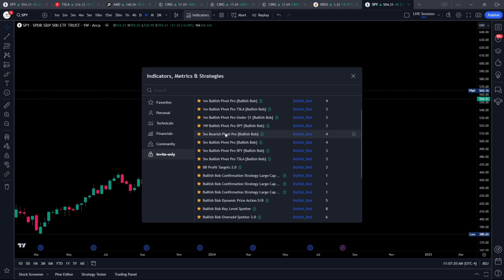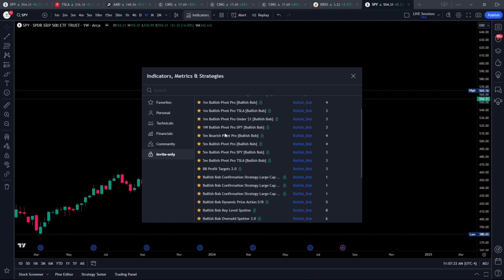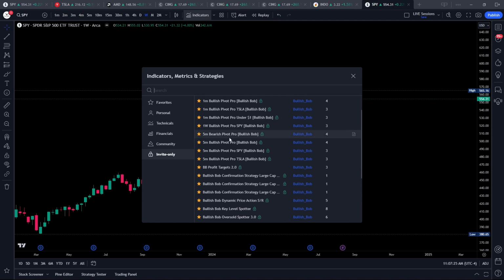5 minute Bearish Pivot Pro. This is very important to me. This is a new line that we're coming out with. We just came out with the Bullish Pivot Pro. We're working on updating that code with our backtested data. We also now are uploading a Bearish Pivot Pro.